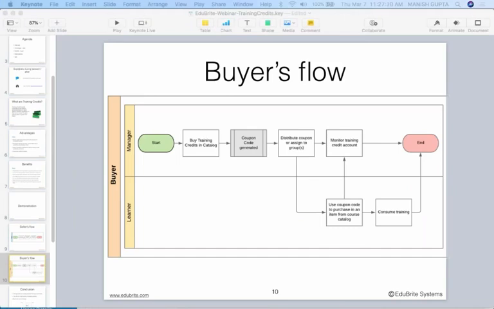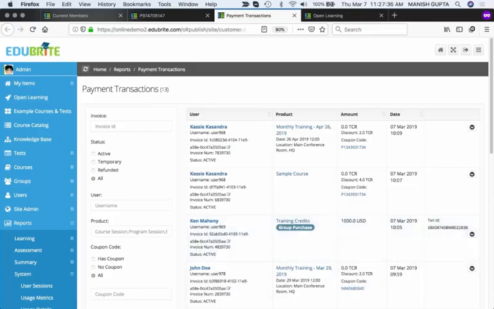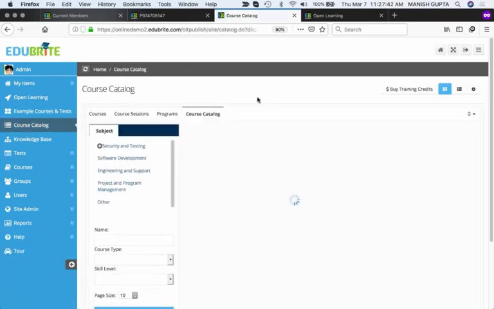Yes, I have a couple of questions here in chat. The first question is, can I exclude some of my most popular courses from accepting credits? I think the situation could be that there are some courses which they don't want to sell using training credits. Is it possible? Yes, that is possible.